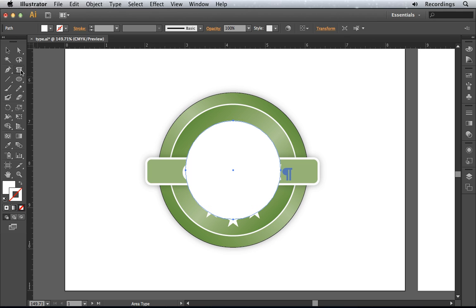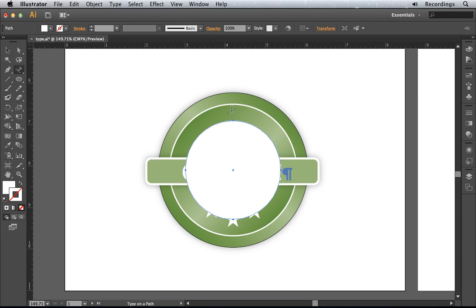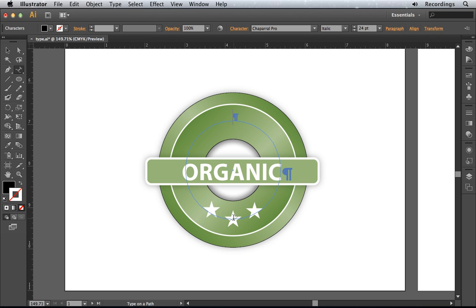And we now use the Type on a Path tool to add some type to that circle. Now instead of clicking at the top of the circle, I'm going to click at the bottom of the circle, because if I now start typing the word certified, it will automatically appear at the top. Don't ask me why, but that just works.